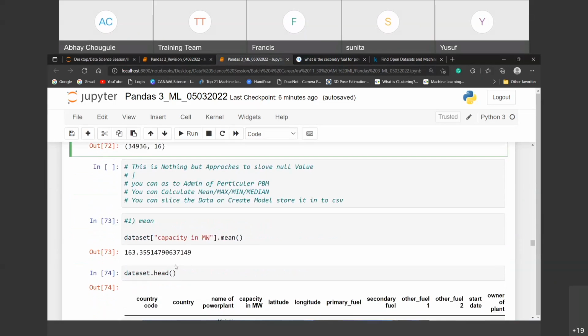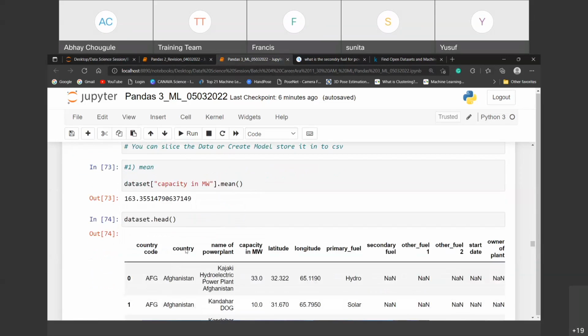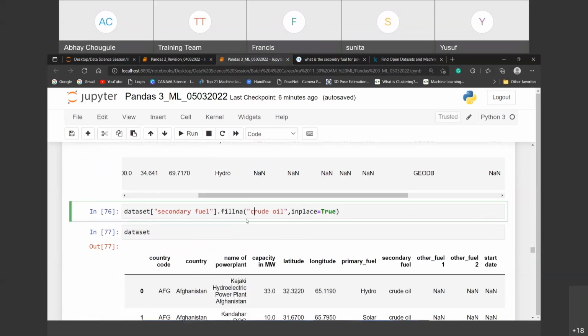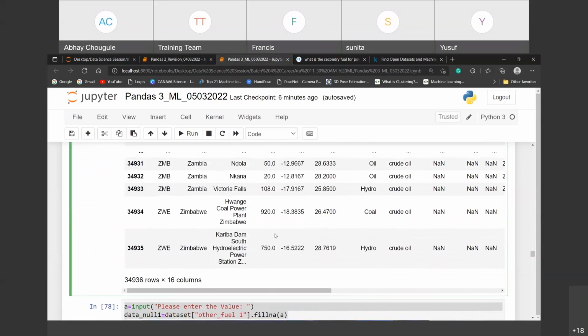Then we entered into solving the problems with the null values. You can calculate the mean, median, mode, and replace the null values with it easily. And then we have seen the same concept here. I have replaced with the string value, even I have replaced with the integer value as well, right?